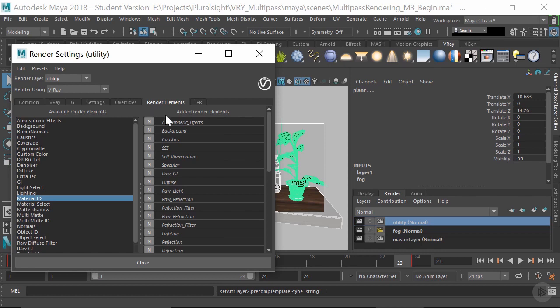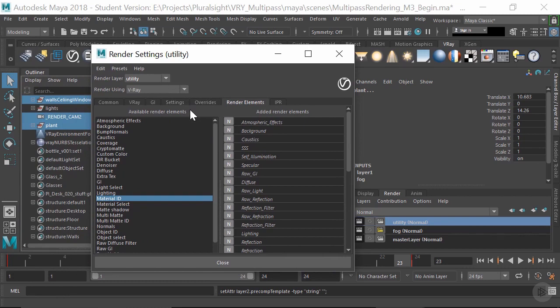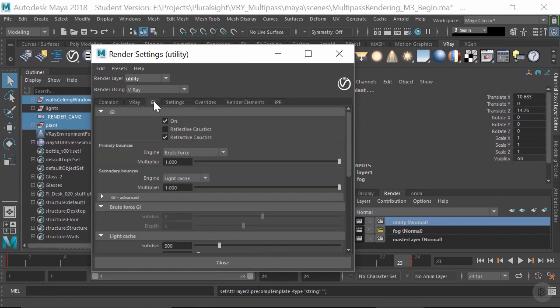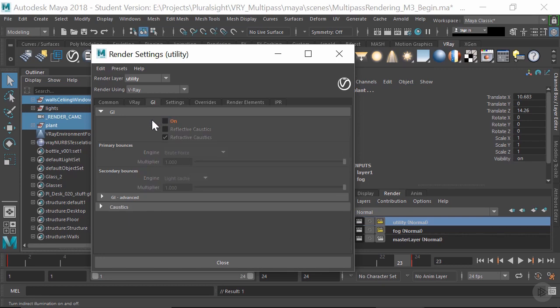Now because we're not rendering the actual beauty, the actual render itself, we just want mattes and so on, we don't really need to calculate GI. So if I right click here, so now I will actually right click, we can see create layer override and switch that off. So we won't even calculate GI, which means we'll be able to render very fast.